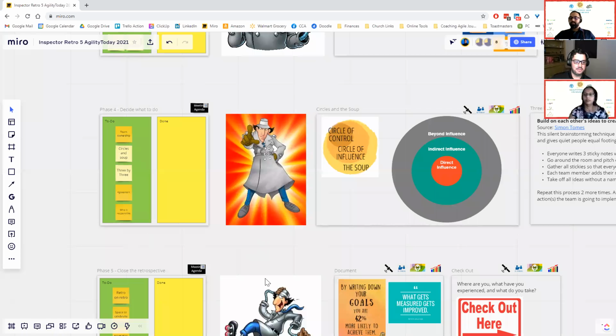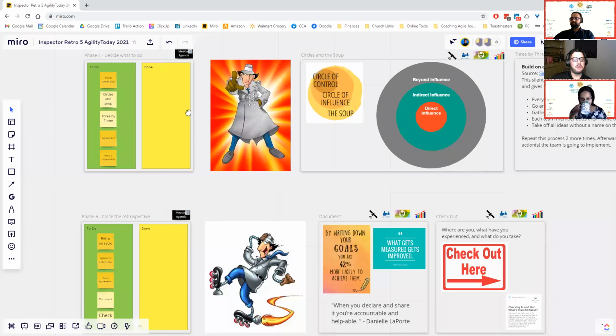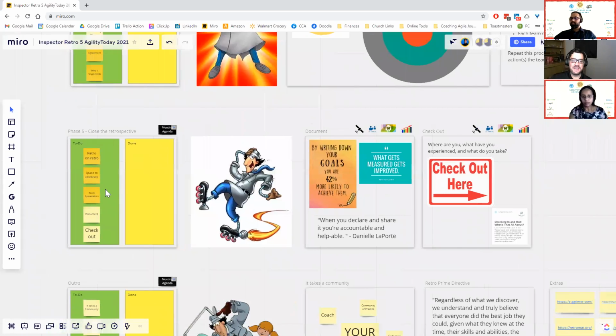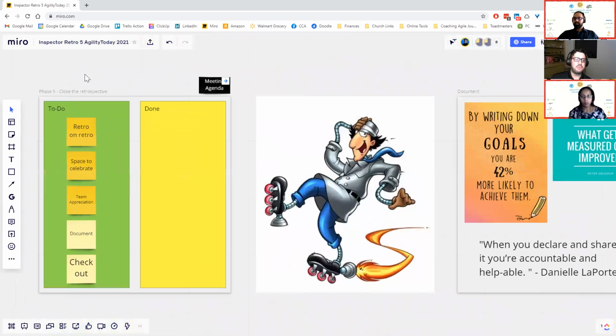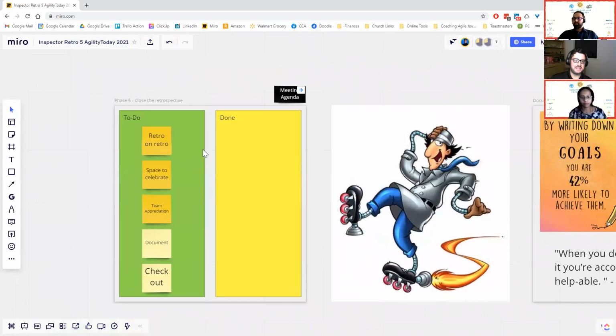I won't talk about 3x3 agreement. I'm going to try to bring this all home. Closing the retrospective. Last phase, don't skip this. You need to set time at the end of your retrospective to ask the team occasionally, not every sprint, but ask them for a retro on the retro. Is it effective for them? Is it meeting their needs? Are there ways we can do it better?